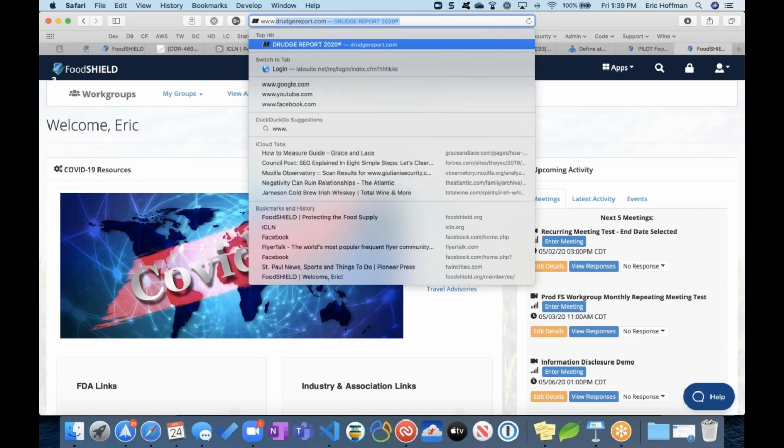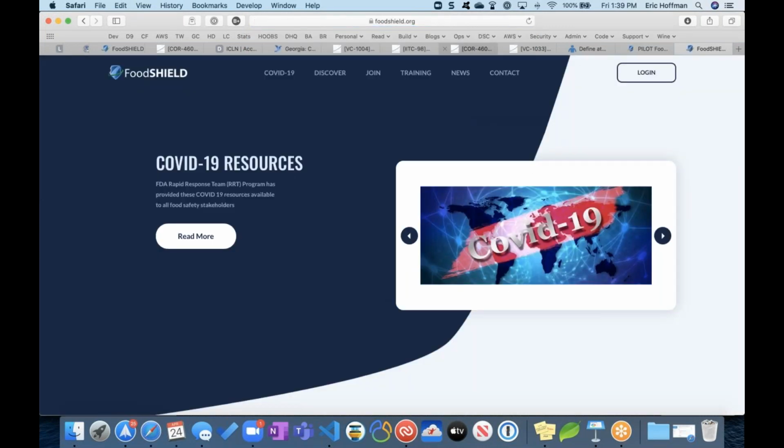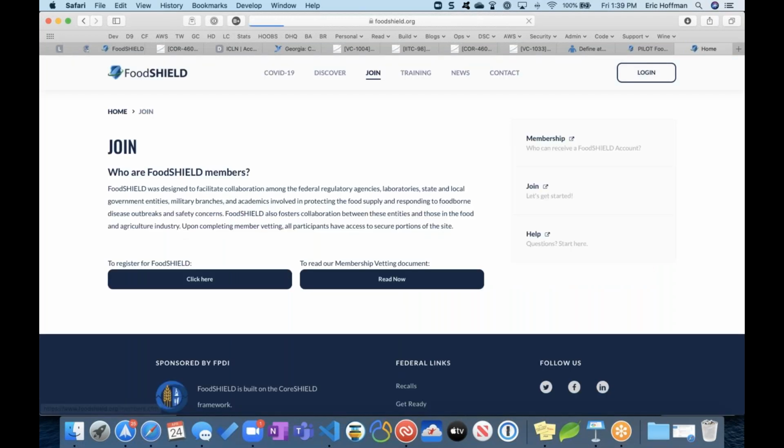If you have not been to the new foodshield.org, we did launch a new website to support the COVID-19 response and simplify everything. But under the join button right here is a quick vetting document that explains it and how to register. So again, you register online. It's just going to say that Amanda Morin from FPDI will verify that you are a real person and have a need for the account, meaning that you're in food and agriculture or public health somewhere, and they'll go ahead and set you up. So at this point, I'm going to stop and look for Q&A.